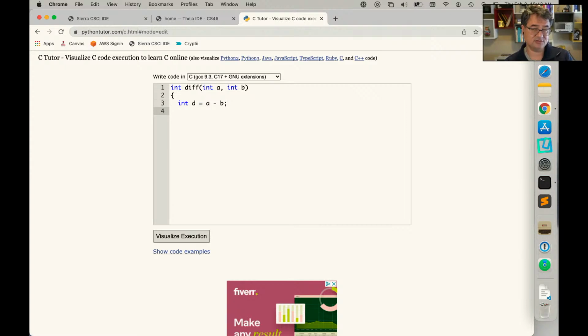So the first thing it's going to do is subtract the two numbers to get the real difference, and then we're going to pass it into a function called absolute value, which is going to just give us the positive difference between them. So let's call this dd.